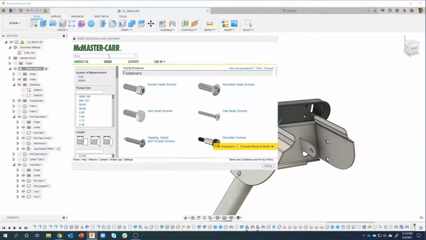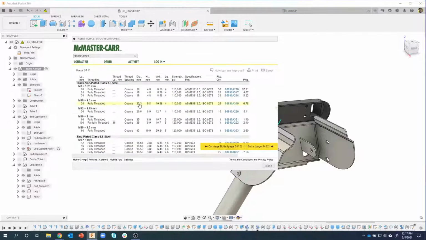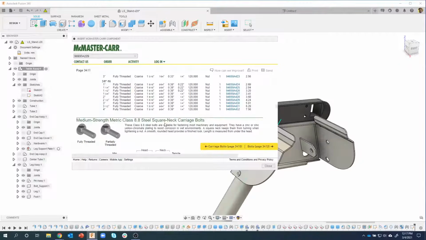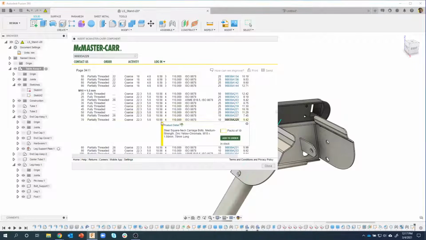Or I can actually just come in and type in the number, and in the outline that I include, I always include the number of the McMaster-Carr component. So in this case, it's going to be 98930A229. And if I hit enter, you'll see that it went through and found some metric square neck carriage bolts, and it actually highlighted the one that I did. So this is a metric 10 by 70, et cetera, et cetera. And you can see the product number right there.